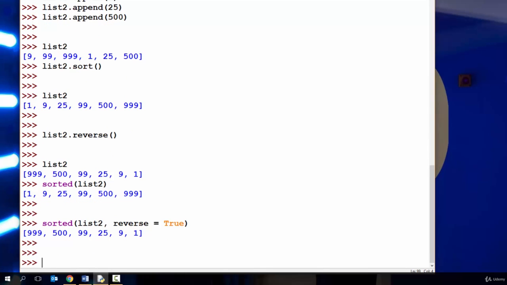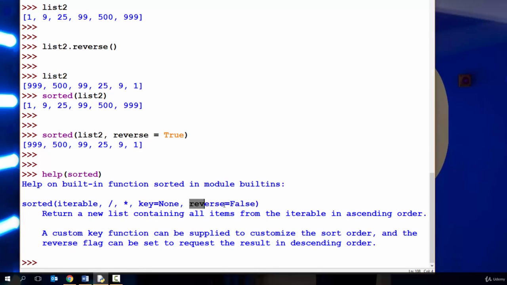By the way, you may ask me, where did this reverse equals True argument come from? Well, I knew it because I used it a couple of times before, but if you want to check the syntax or available arguments for a function, you should use the help command inside the Python interpreter, passing the name of the function you want to know more about as an argument. So for example, we have help of sorted, and you can see this argument right here, which is by default equal to False, but if we want to have a list sorted in reverse order or in descending order, we should switch this to True.